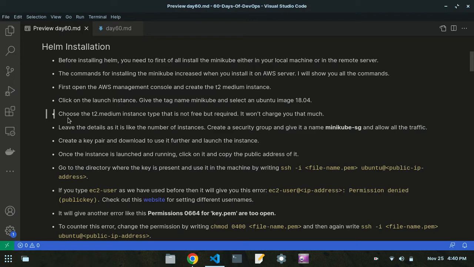Choose the T2 medium instance type. That is not free but required. It won't charge you that much. I have told you that it is charging you less than $1 per hour, so you don't need to worry about it. I will make this video and then I will delete that instance.